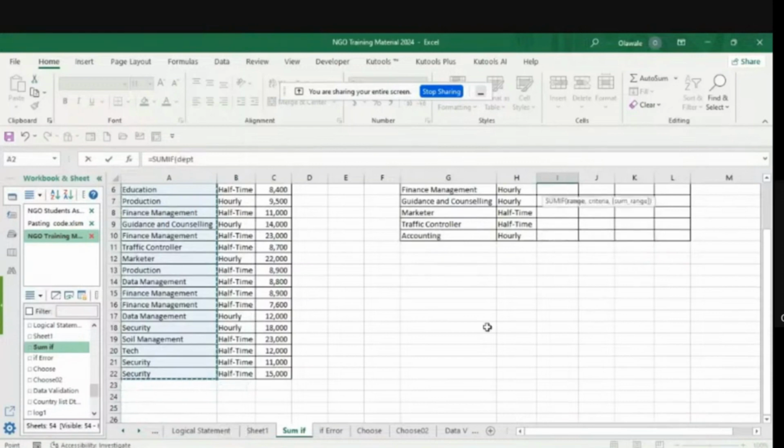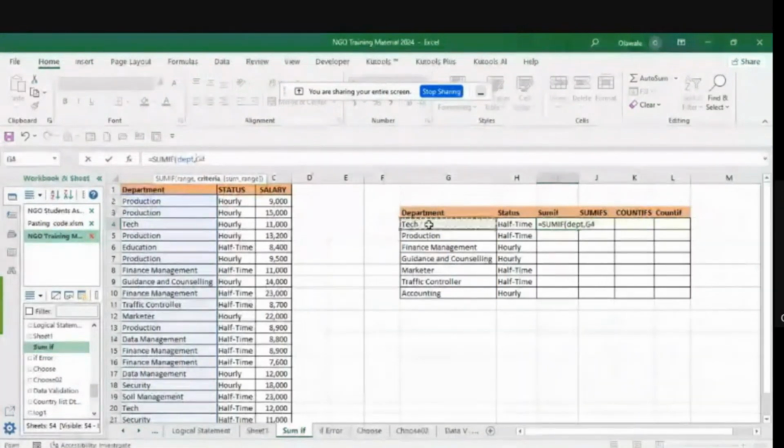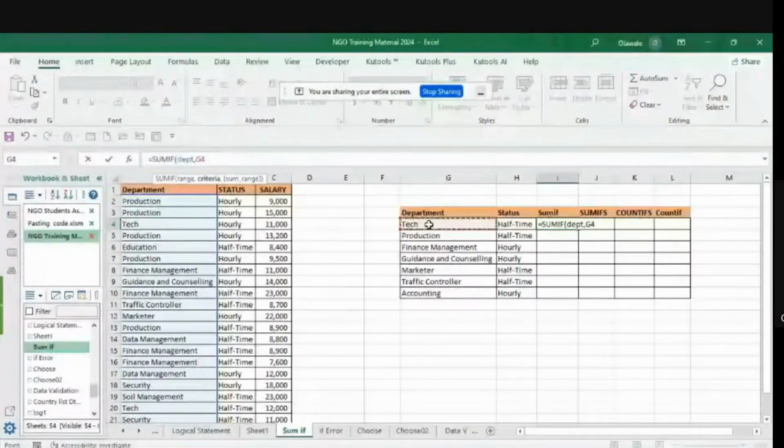Good. Now I'm going to put a comma here. Now, it's asking me criteria. That is, what is the criteria? Now, the criteria is tech. Tech is my criteria, comma. You just look at what I'm doing. When I'm done, I will explain. It's asking me criteria. My criteria is tech. And then it's asking me sum range.